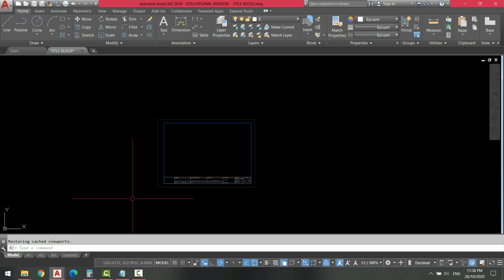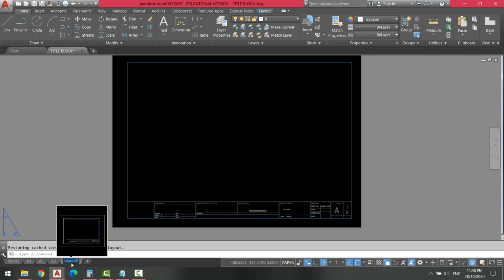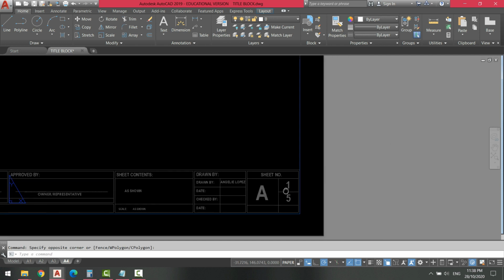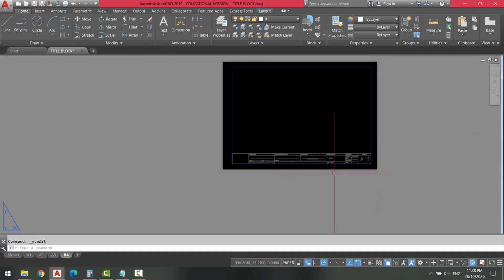So from this model space, I have transferred them into layouts. I'm gonna rename this A4 and change it. Simple as that.